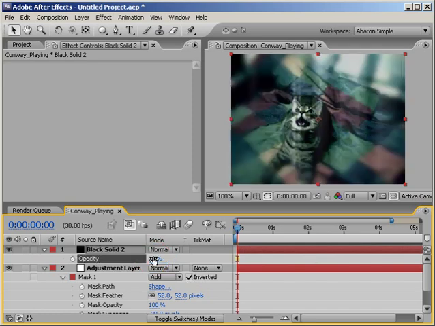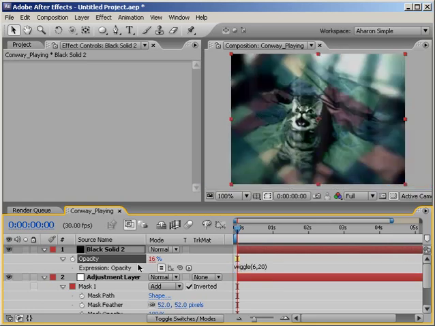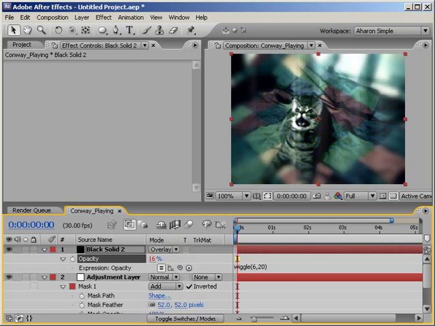Then add an expression to the opacity by alt-clicking on the opacity stopwatch, and in the expression editor, type in wiggle, open parentheses, 6, 20, close parentheses. This will make the black solid change its opacity 6 times a second up to 20%, essentially creating random levels of darkness that flicker. Finally, set the black solid layer's transfer mode to overlay, which preserves highlights and shadows in the video but affects most of the colors.